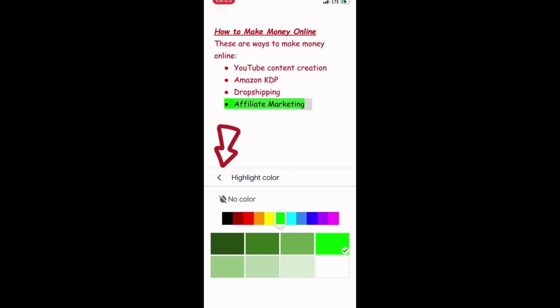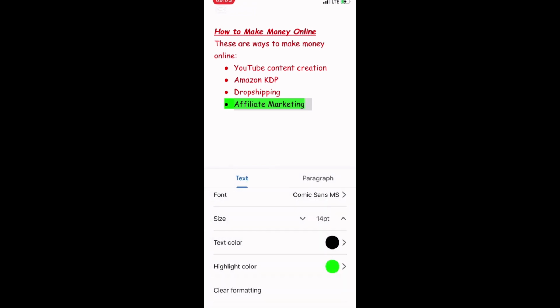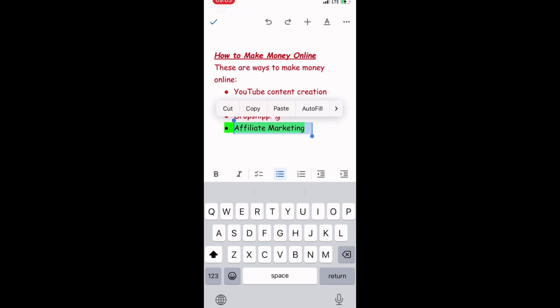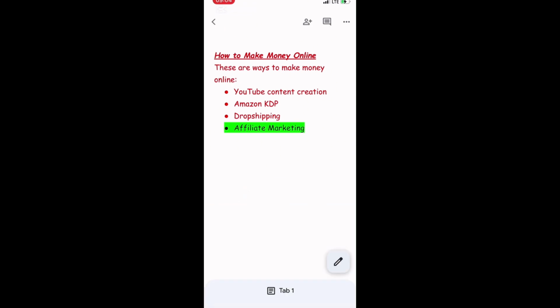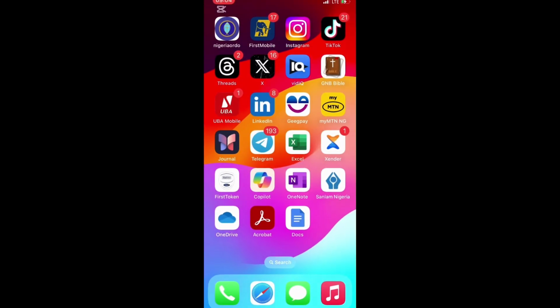Once you're done, tap on the arrow that points back from the highlight color and tap out, that is, tap into the document, and tap into the document again, and we are good. Then tap on the tick sign at the top left, and we are fine. You can exit. So these are the steps.